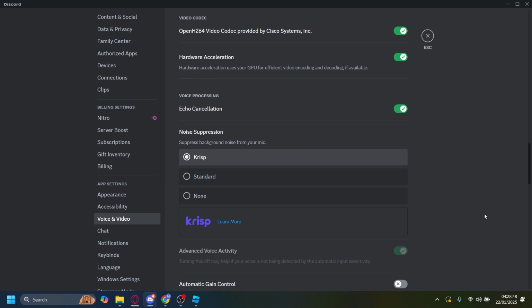Another thing that Discord has is called noise suppression, which suppresses background noise from your mic. This could interfere with your voice as well. So I just set it to Krisp. But if you find that it's really bothering you, you can just set it to none here and it might help.